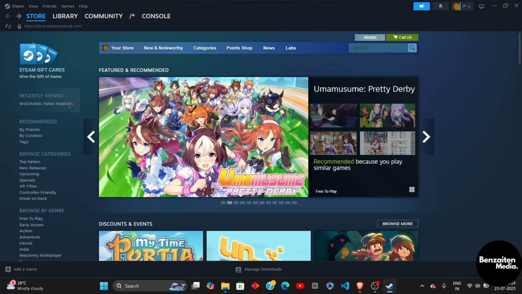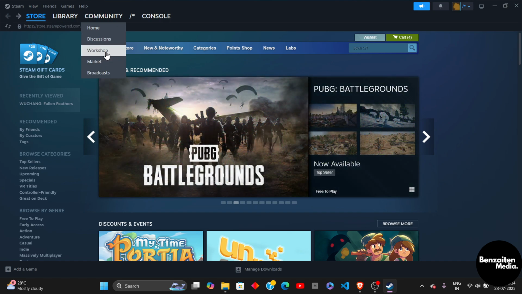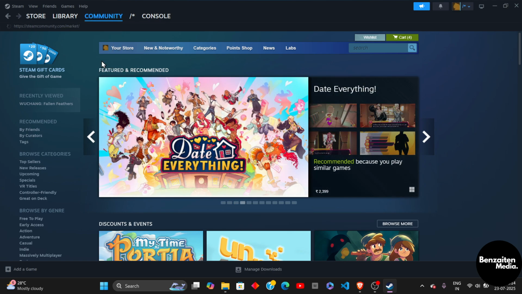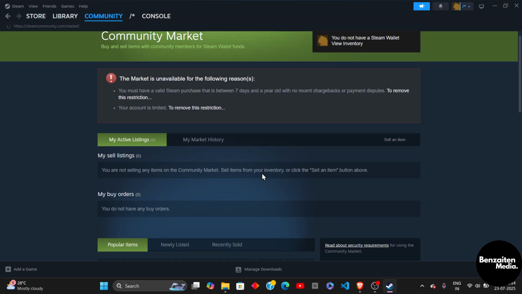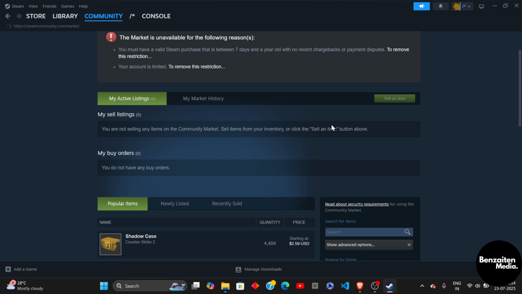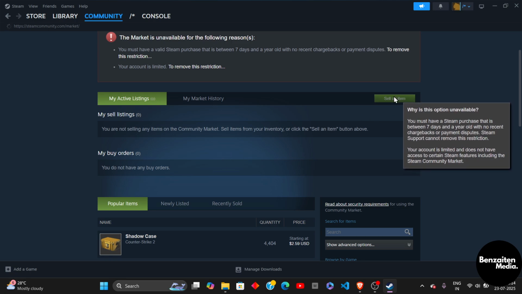Steam. So first you need to head over to the Steam application and then hover over the community section and click on this market section. From here in the market section you will see all the active listings of your item. So if you want to sell an item, you need to click on this sell an item.